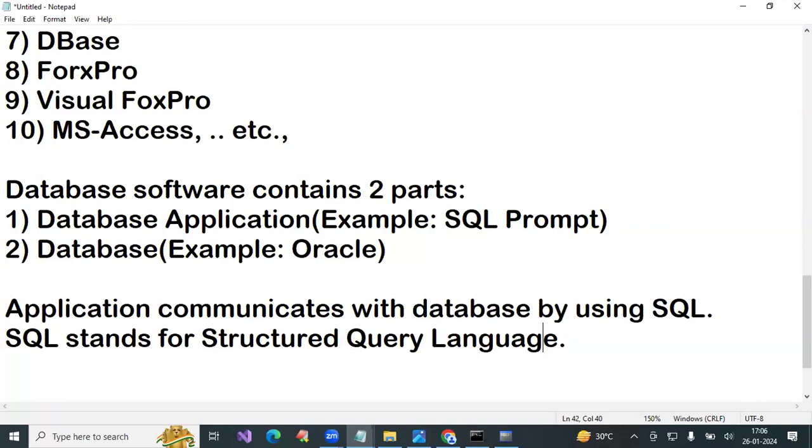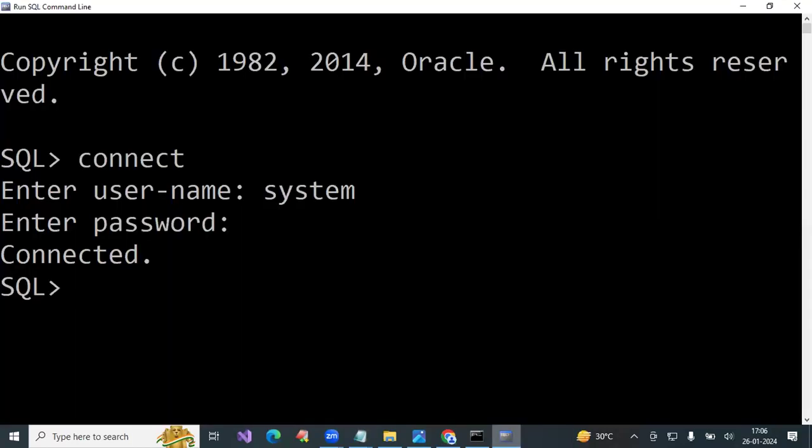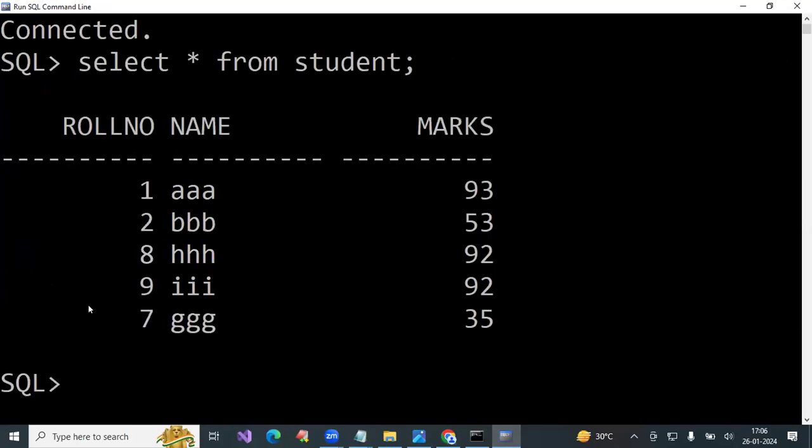Now you observe. It is a SQL prompt. Is it application or database? It is connected to database. Now I'll use one SQL query. These all you will learn in Oracle class, in MS SQL Server class. Here I'll write select star from student. Student data comes. But where is this data?